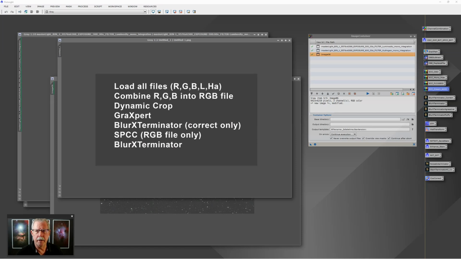Let's pick up in PixInsight. Now, I've already done some of the preliminary work. I've already run the files through WBPP to create the master files. And then I've loaded the master files, which was a red, green, and blue, plus luminosity and the hydrogen alpha. I combined the red, green, and blue monochrome files into a single RGB file. I did a dynamic crop, which I almost never do.